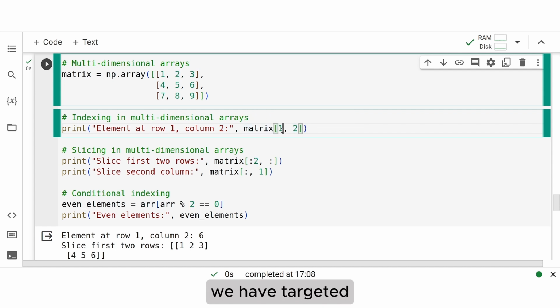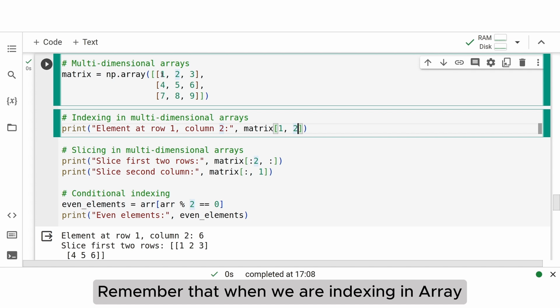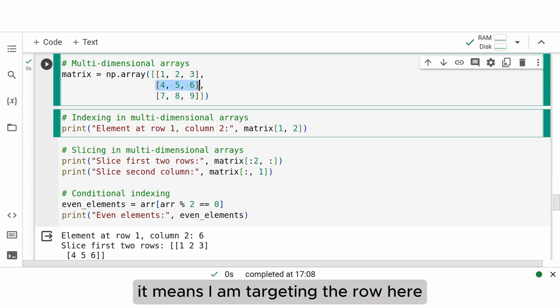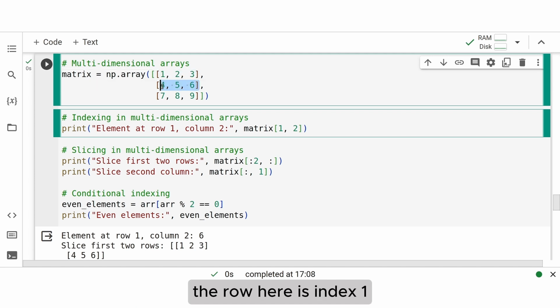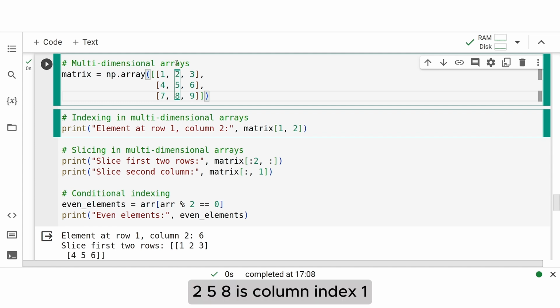In this case, we have targeted the first row and the second column. Remember that when we are indexing an array, we start with index 0. So when I have put 1 here, it means I am targeting this row, because the row up here is index 0, the row here is index 1, the row here is index 2. And for the column, the same rule applies. 147 is the first column, which is column 0 because it's at index 0. 258 is column index 1. 369 is column index 2.